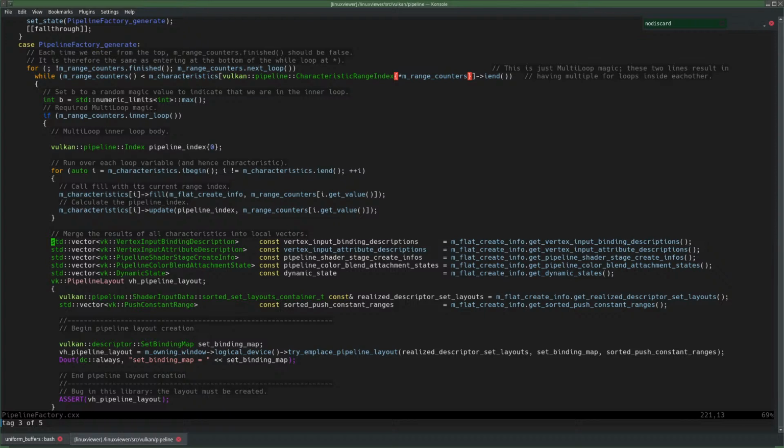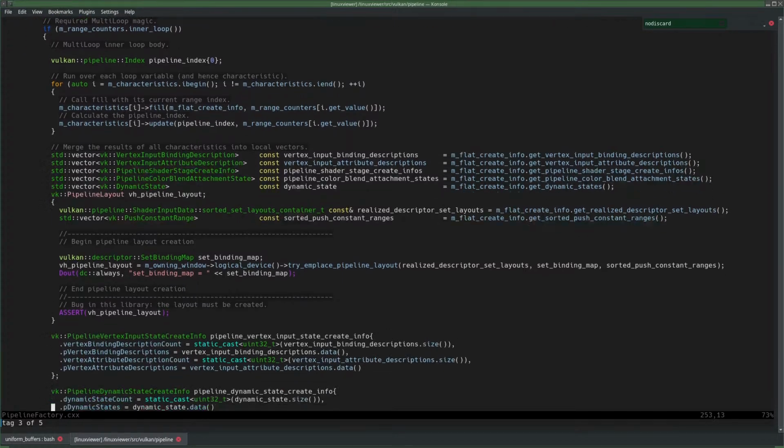Now we are going to create the pipeline, or the pipeline layout. So we extract all the information from our flat create info that has all the information. And then we execute this.